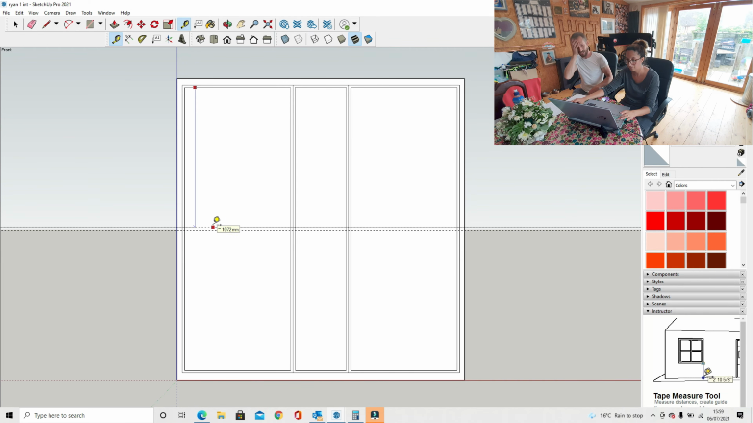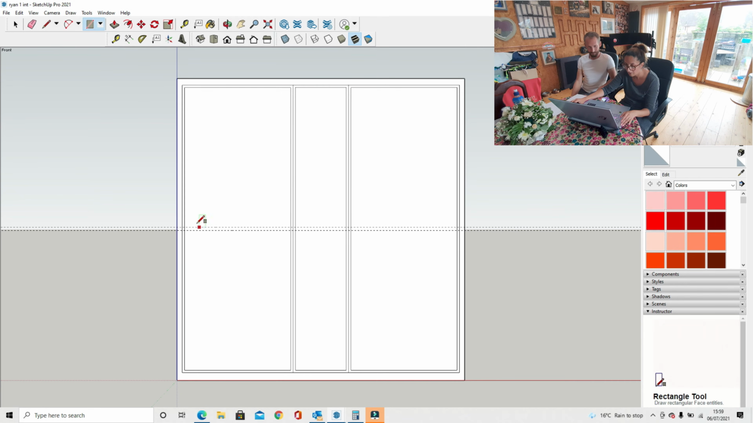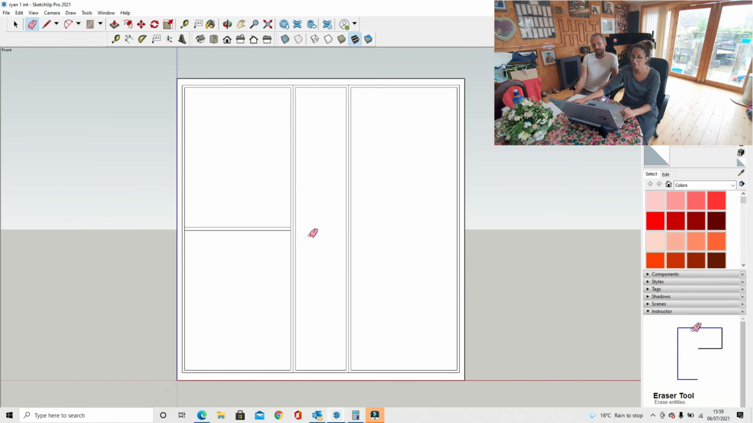That's fine. Again, SketchUp rounds it for you. Yeah, and then I'm going to use my rectangle tool to draw in that. Oh, was that definitely on the? Yeah, it was. Sorry, my bad.